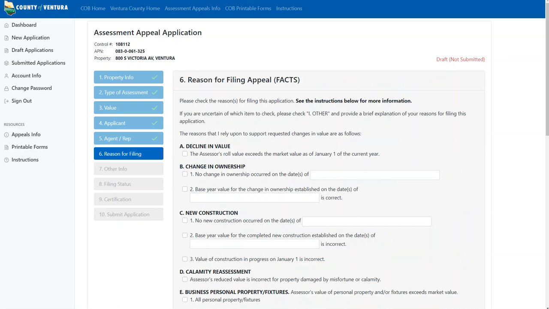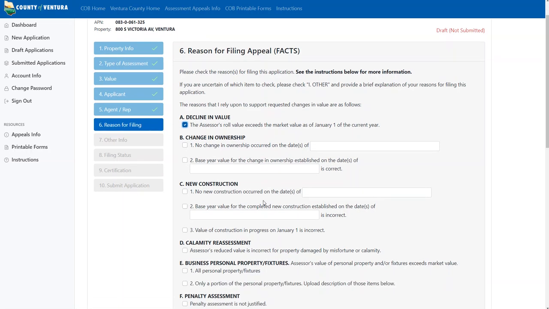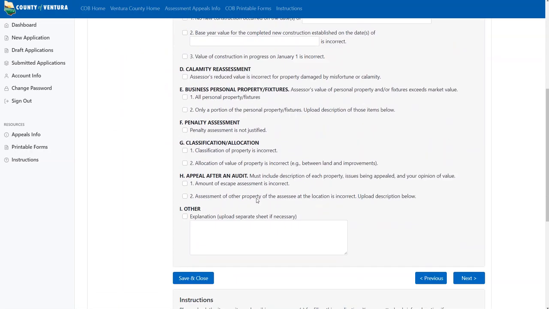When continuing to step 6, enter the reasons for filing the appeal. The most common selection is box A to request a decline in your assessed value because you believe the market value for the current year is actually less than what the assessor determined. If challenging a base value, box B1 or B2 would be selected to challenge an assessment created due to a change in ownership of the property, including challenging new purchase assessments and reassessments due to family transfers and deaths. To challenge value added for new construction, select an option under C. Information on additional options is available below in the instructions.